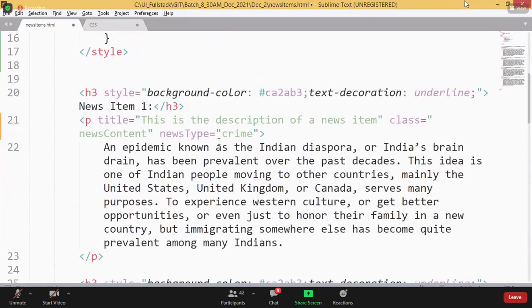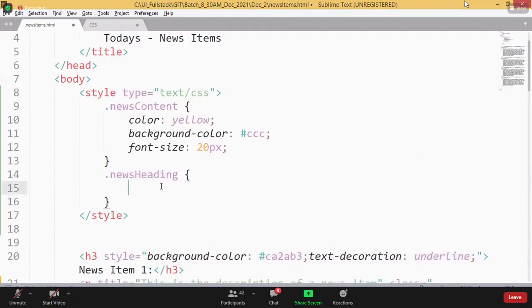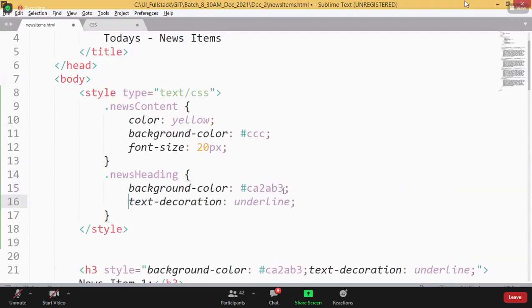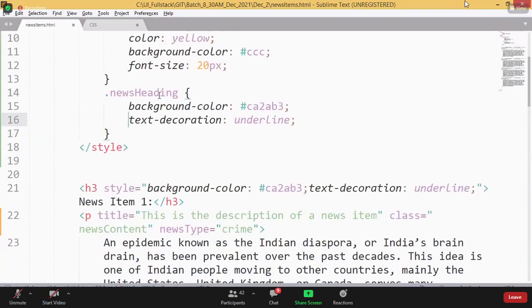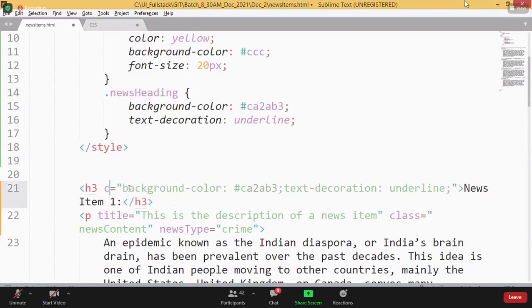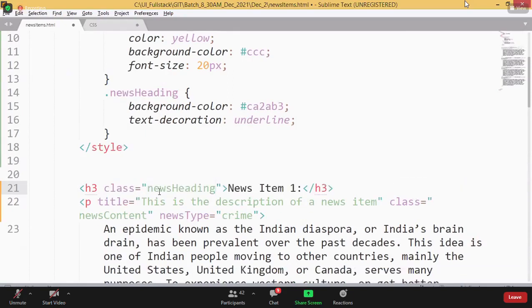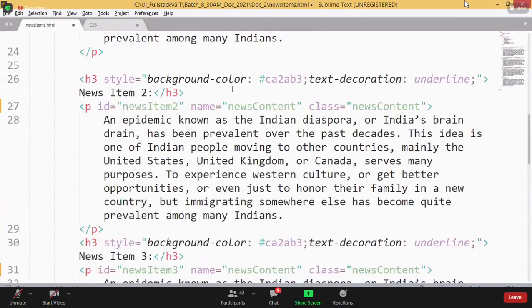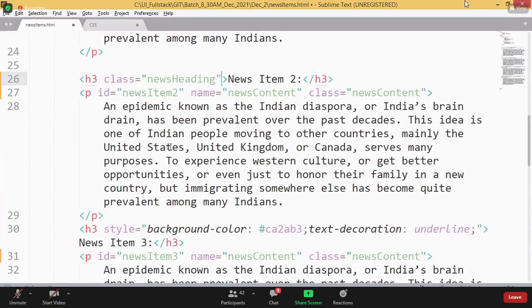Now I go with the news heading. I take all the properties, whatever you have defined here, take them out, and keep them inside the class name. Now you save this. Now what I do is take this and, instead of style, what attribute should we go for? Class. Instead of all these properties, simply put the class name. Now you do the same thing for every heading you have. Every time we are repeating it, instead we simply go with a class name.